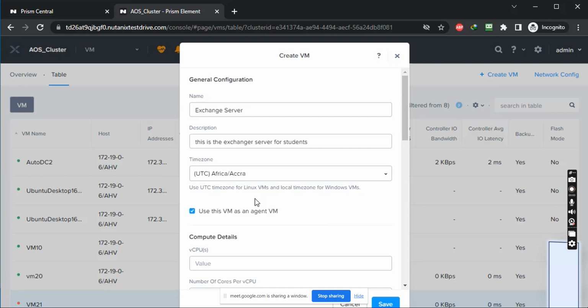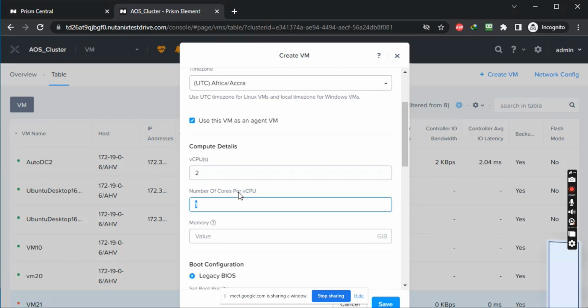Then we have vCPU, how many vCPUs, how many cores there are. Same like when we create a VM in our vCenter, for vCPU, vCPU means you will get 2 cores, right? Per vCPU, you will get 2 cores. If you have 8 vCPU, how many cores?